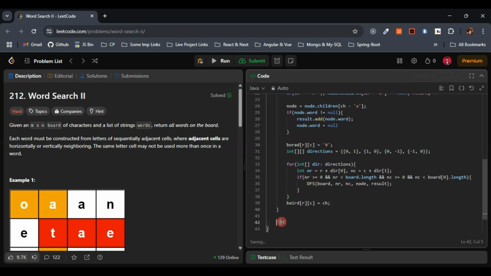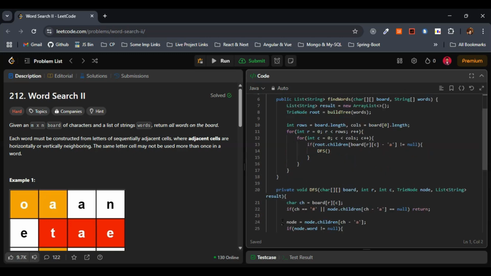So let me format this one once. This is fine. Let me come out of this one. The next step is, we have to build the trie, right? I had shown this by considering each word that was present in the words array, so we have to build the trie as well.